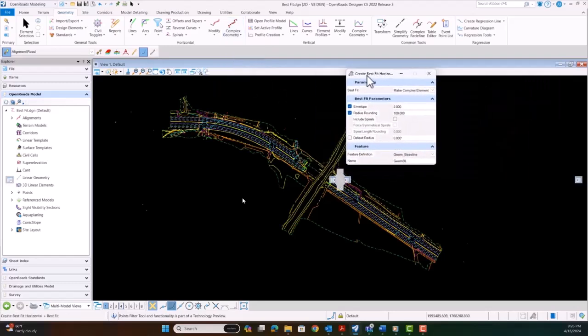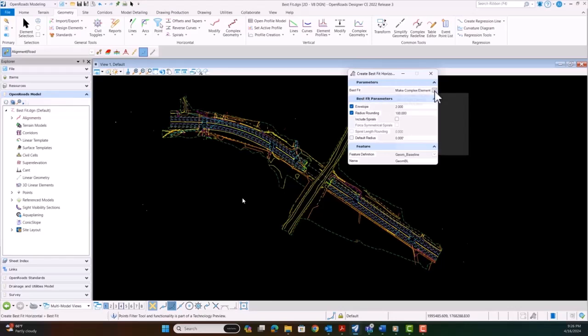The toolbox will come up, and there are a couple modes that you can utilize here. The mode that I'm going to use is Make Complex Element. We also have some options in the Best Fit Parameters portion of the dialog to create an envelope, as well as radius rounding and some other input fields. I'm just going to set those as is. I'm going to have it round the radius to 100 and leave the envelope set to 2.